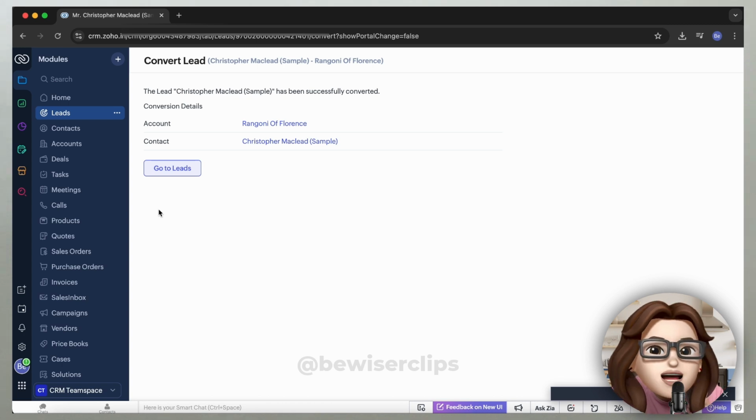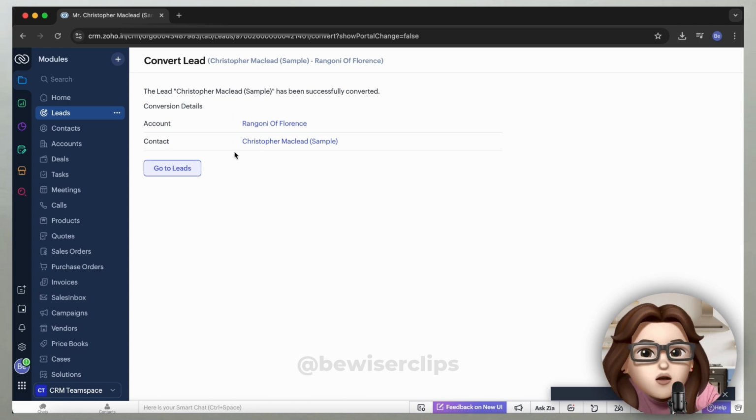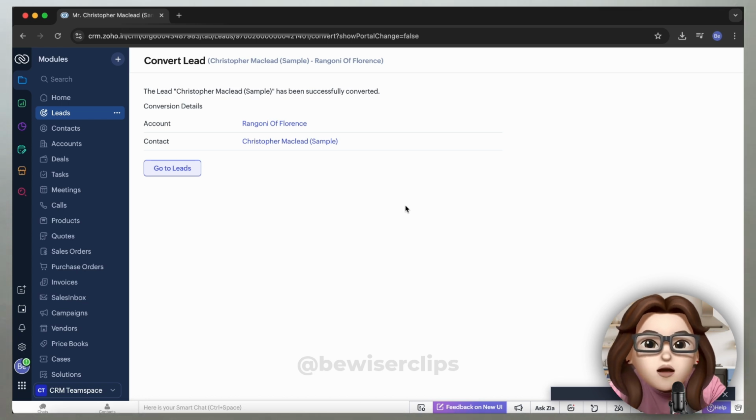The lead is now moved and available in your contacts and accounts modules. That's it. You've successfully converted a lead in Zoho CRM.